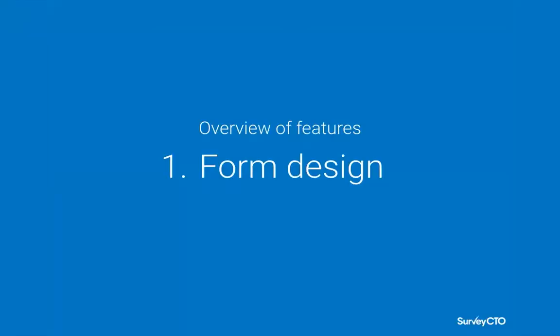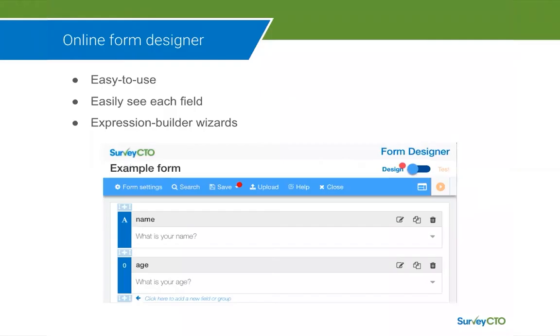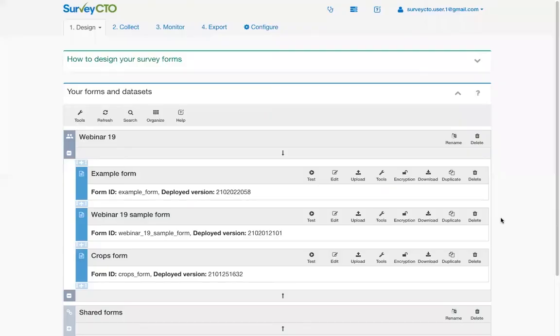Let's go over how to design forms in SurveyCTO. If you have no experience with SurveyCTO or related platforms, we recommend starting with the Online Form Designer. The Online Form Designer is easy to use, makes it easy to see each field's properties, and it contains tools to easily create the field's validation and skip logic. Let's take a look at how it works.